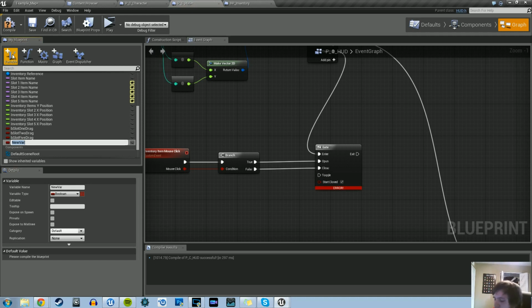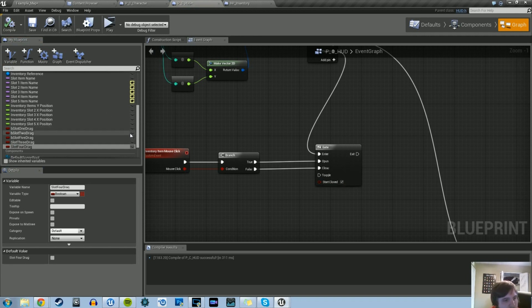I don't know why I just did 5. Let's do slot 3 drag. And then slot 4 drag. Let's compile that. And let's also make these public. So with that, let us go ahead and create our macro for the drag and drop logic.